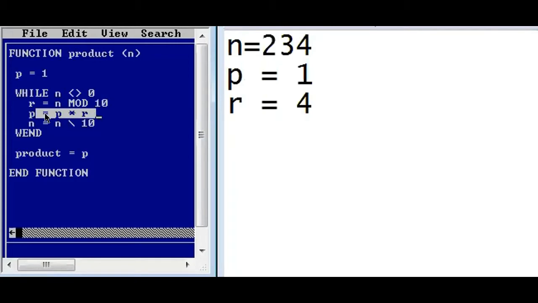Then we have this line, p equals p into r. Now listen, p is 1 and r is 4. So 4 ones is 4. Now 4 is the first digit that we have extracted, so what we have to store is the same digit. Because of that reason, we are initializing the value of p as 1. If we don't initialize this, then the value of p will be 0. We have already seen the result: it will display 0. So the product of the digits is 0, that's what it will display.